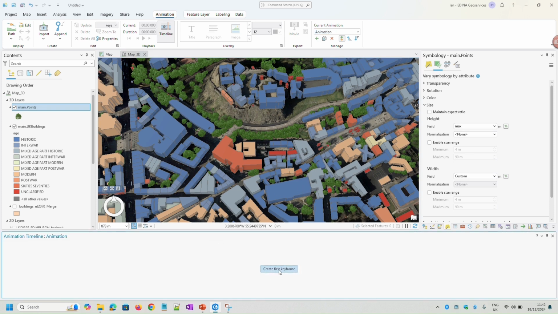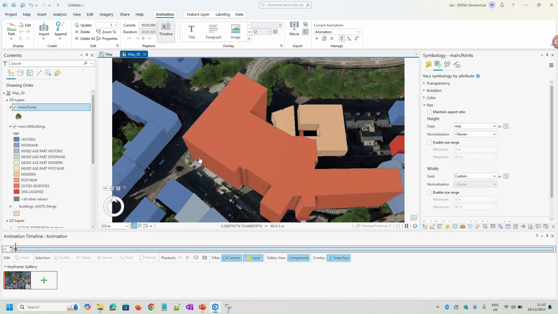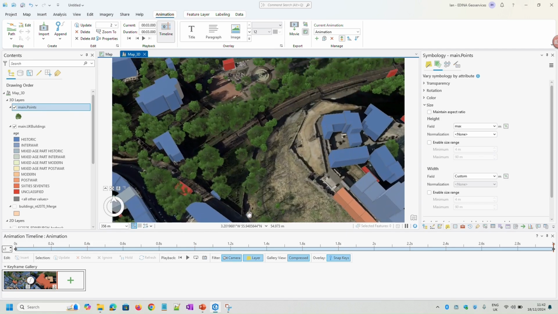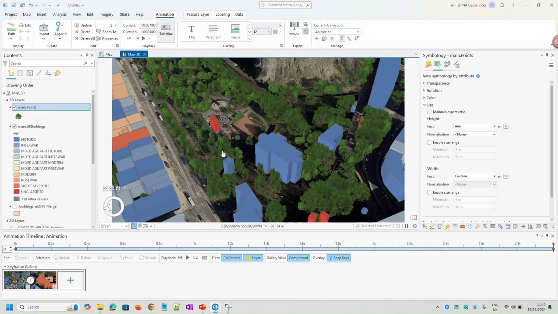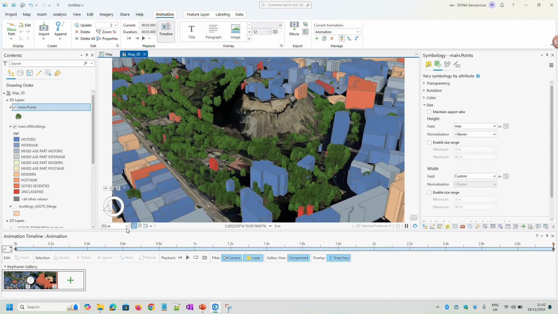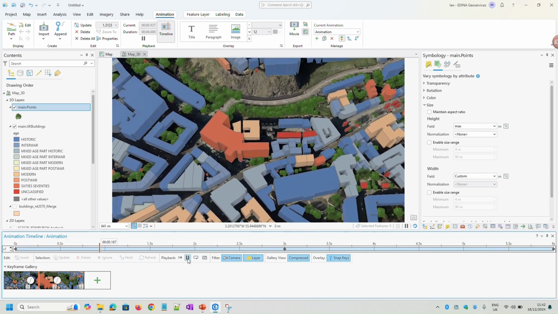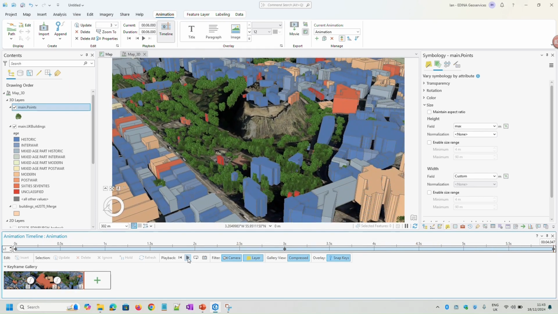So we'll create our first frame at this point, and then we'll zoom in on this building. And we'll add another frame at this point. Then if we zoom around to the other side of the castle, and we'll pan around a little bit so we can see Edinburgh Castle. And we'll add a frame here. And now you can play this animation using the play button. And you'll see it zoom in, goes around the building to the other side of the castle and zooms out.